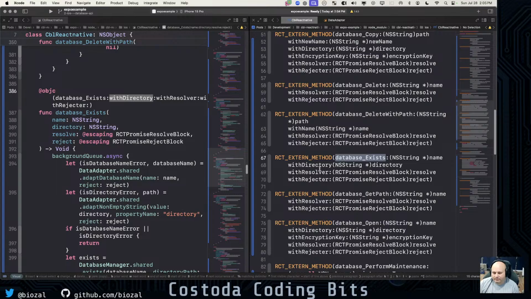And then we have with directory, and we're passing in a directory then. We have with resolver and then with rejector. That's all right, because we have a resolver, a rejector, a directory, and a name. And those variable names, let's just double check those. This is going to be a string and a string, so those are both pointers. That's all right.